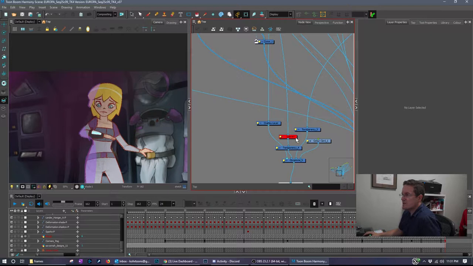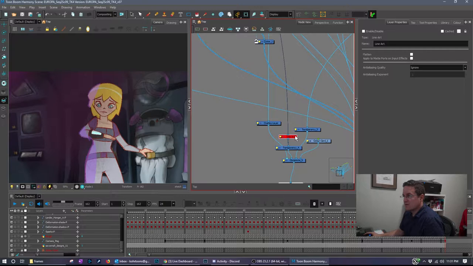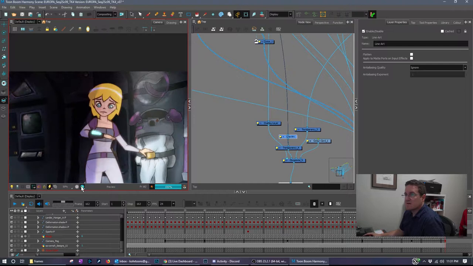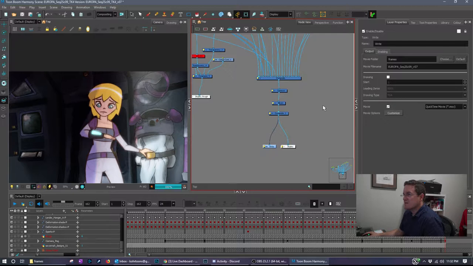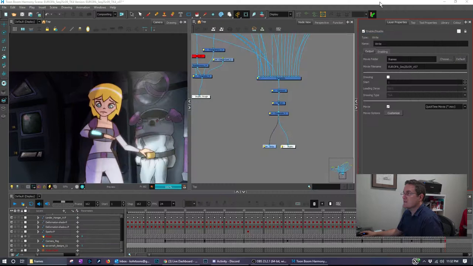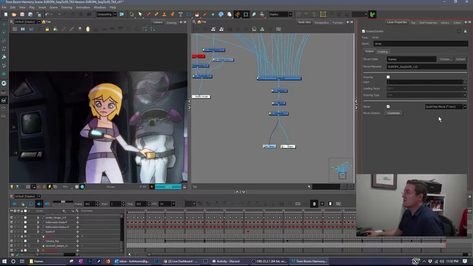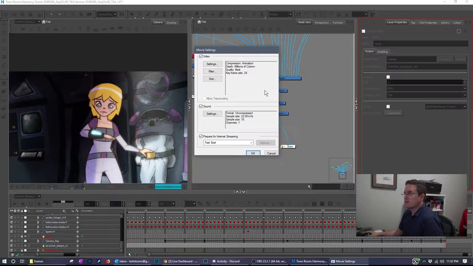Oh, wait, why don't I have this line earlier? Let's see what that was. I have no idea what that does. Oh, that's not the actual, that's the rough. Alright, so this write node here, last version was 9, this one will be version 10. I'm going to output as movie, and I need to pick the type, I'm going to do animation.